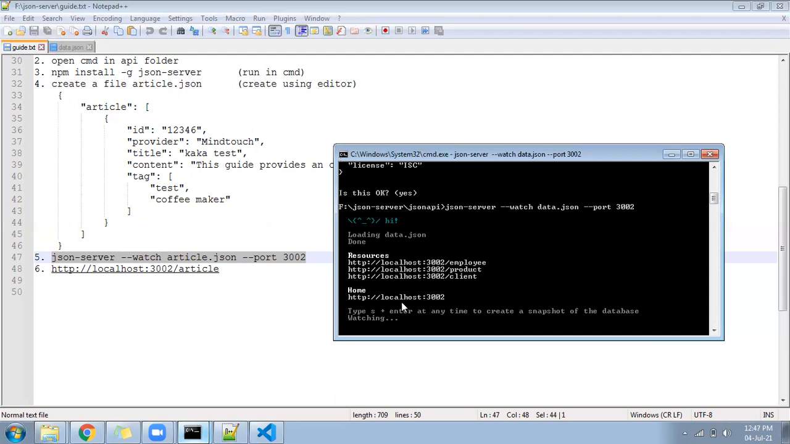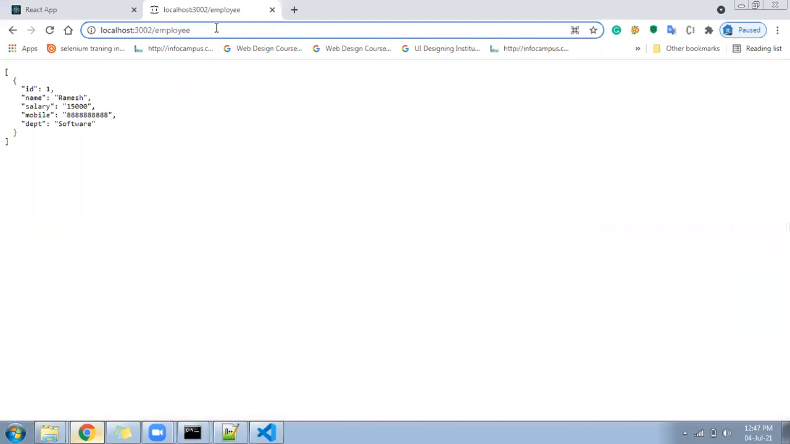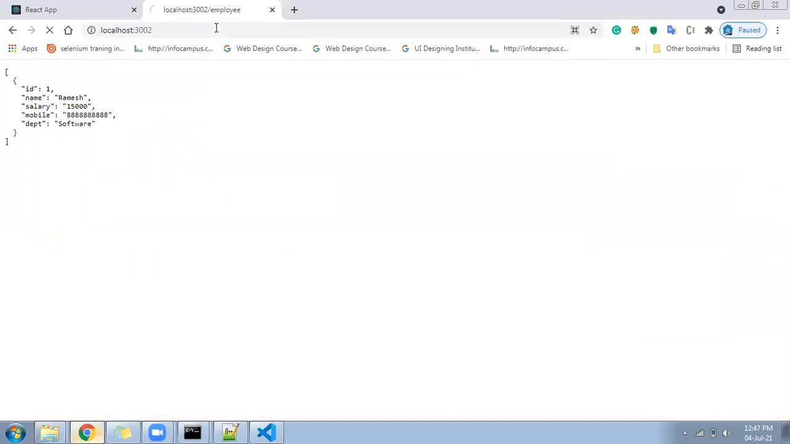Say my JSON server is started and it is saying you can access your employee on localhost:3002/employee. You can access your product also. You can access your client also. So let me go to my browser and try to access my record. Localhost 3002 and I'll enter here. It will show me the JSON server information.